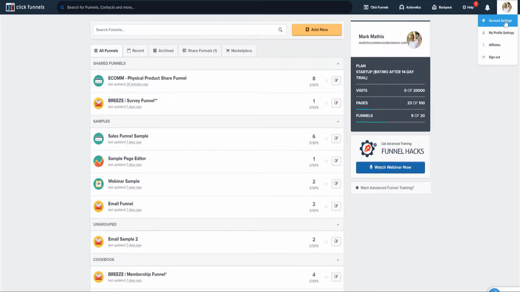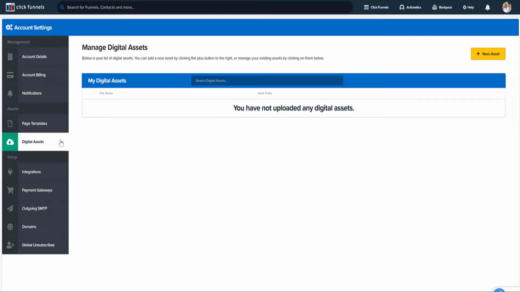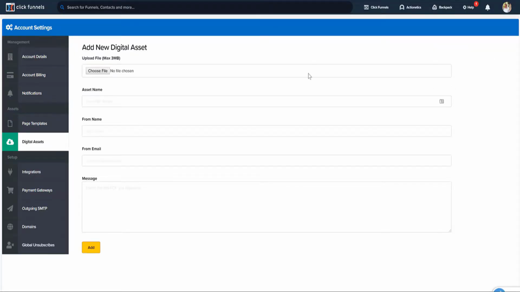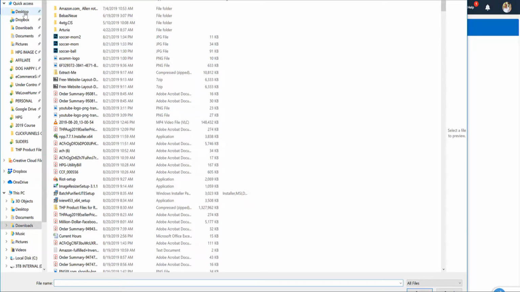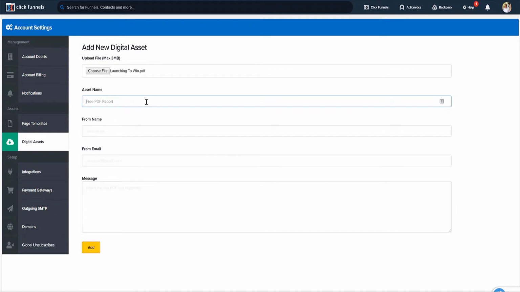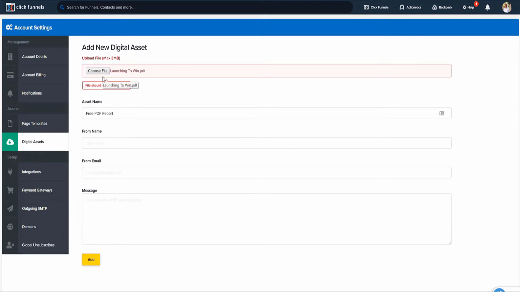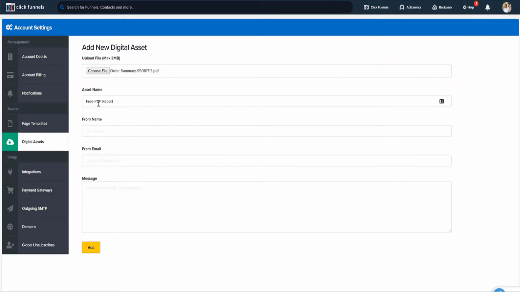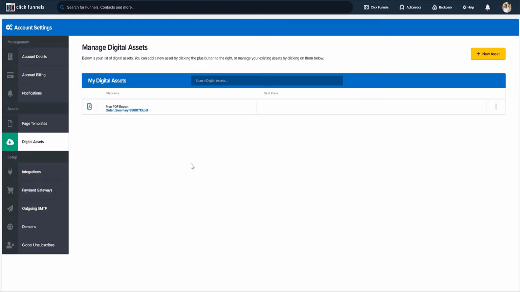Basically, you go into account settings and then you'll go into digital assets, and inside here is where you'll see all of your digital assets. So what we'll do is we'll create a new asset and we'll upload that, and we'll use like a PDF as an example, and then you'll call this whatever you'd like to call it so you know what it is. And then you don't have to worry about the other items. It needs to be under 3 megabytes. Okay, so I've chosen another file, and I'll just say free PDF report, upload it, and at that point you have the asset there and available.